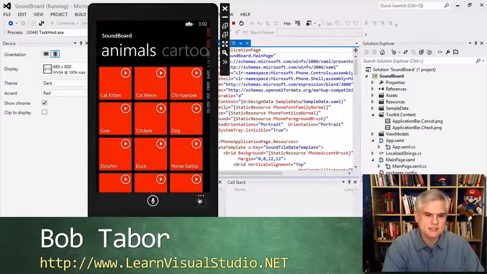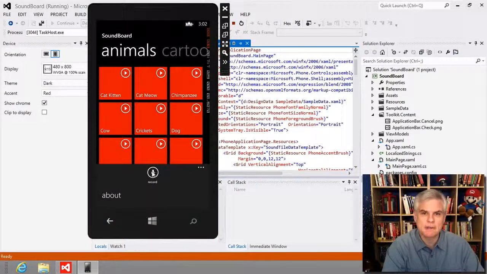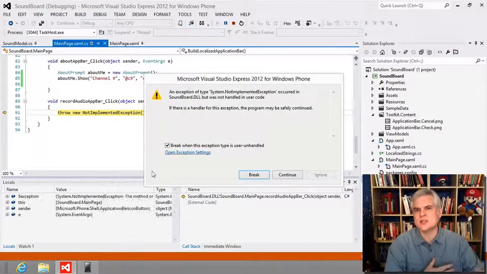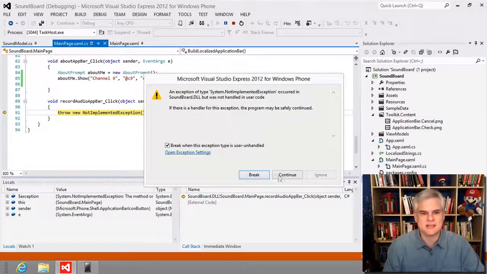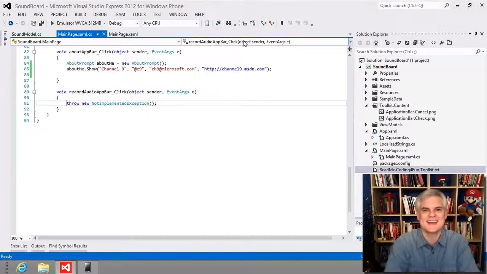When somebody clicks the little record icon here in our app bar, we want to take them to a new page where we can allow them to record a custom sound. Let's go ahead and stop. I shouldn't have clicked that.